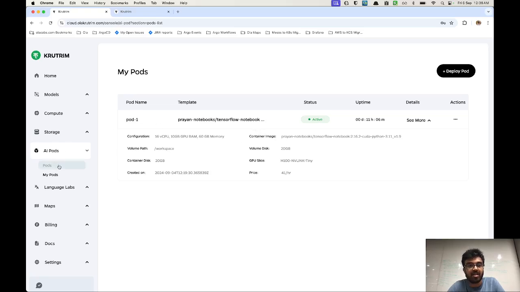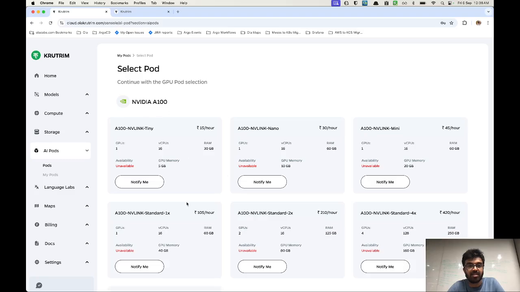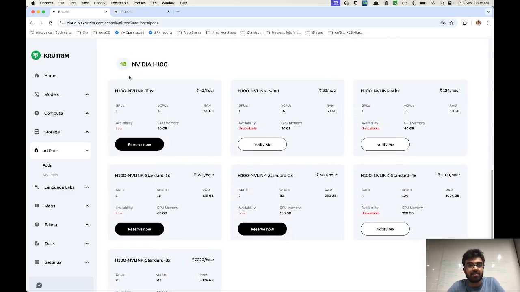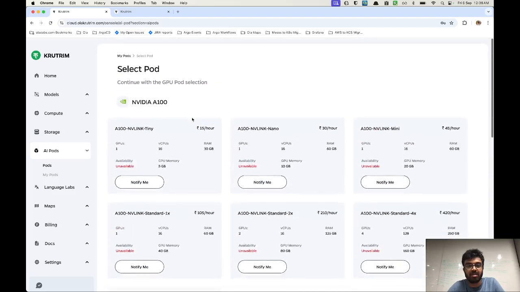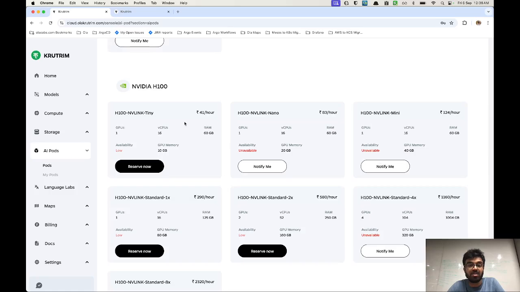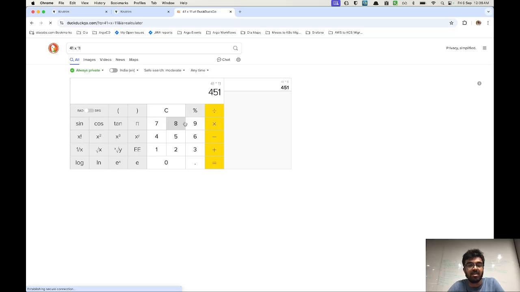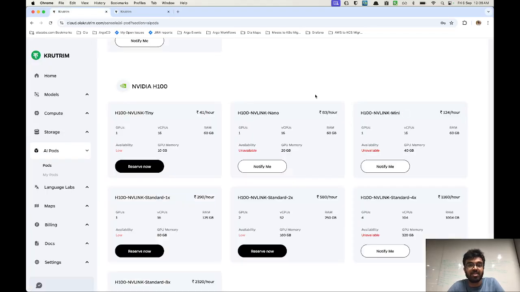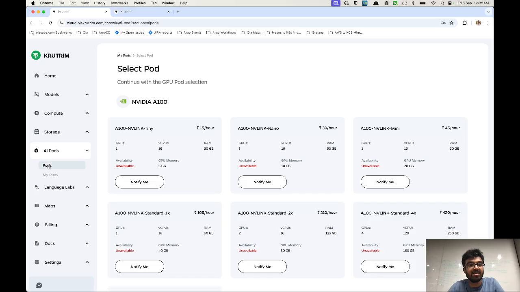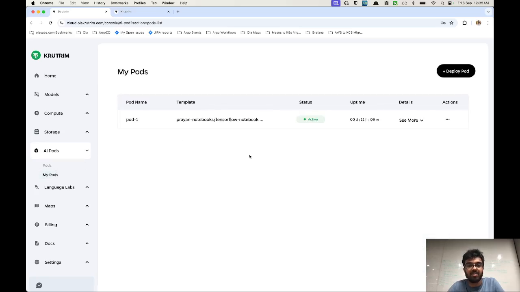You can see I created a pod over here. We'll come to this. I created a pod over here, and you can create different kinds of pods. I think I used this. It's the cheapest one I could get, 41 rupees per hour. I've already used it for like 11 hours, which is 41 into 11, some 500 rupees already wasted, because I didn't even use this. I created this and then I forgot about it.